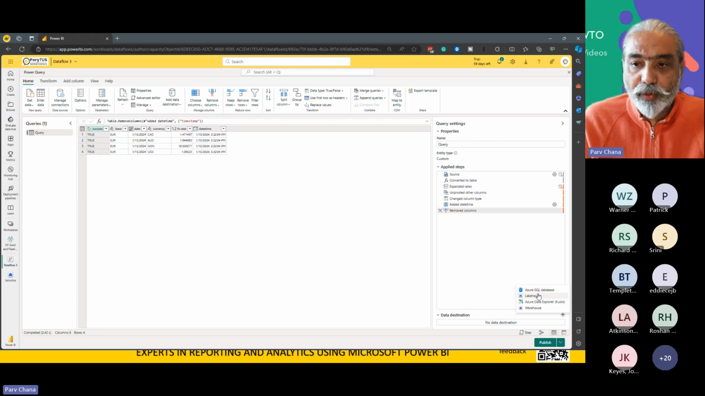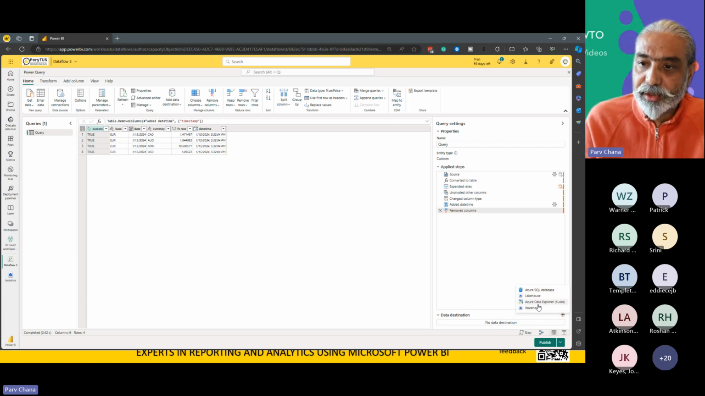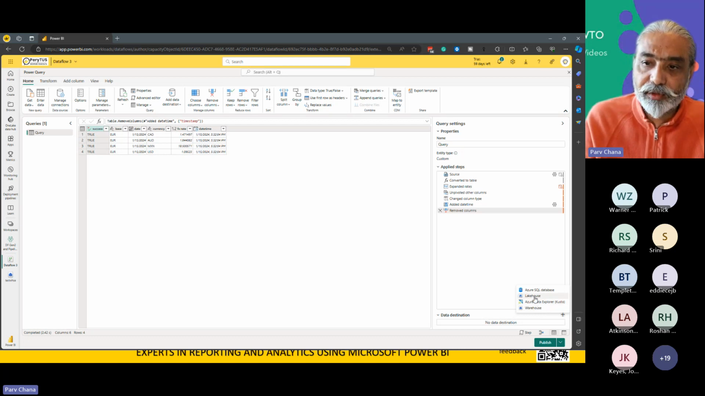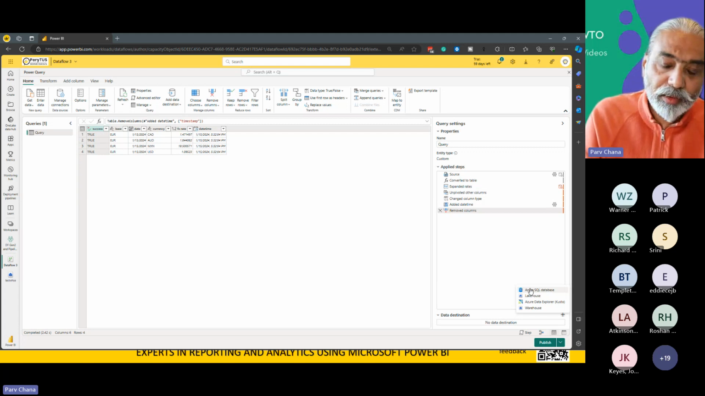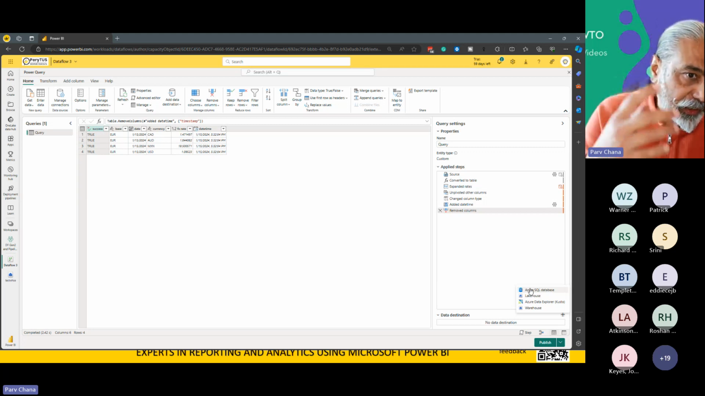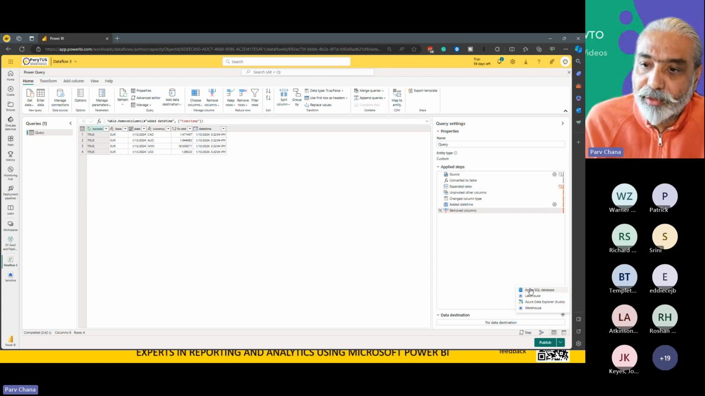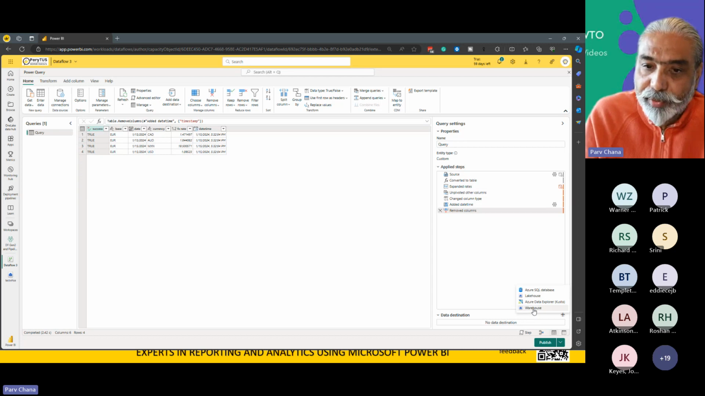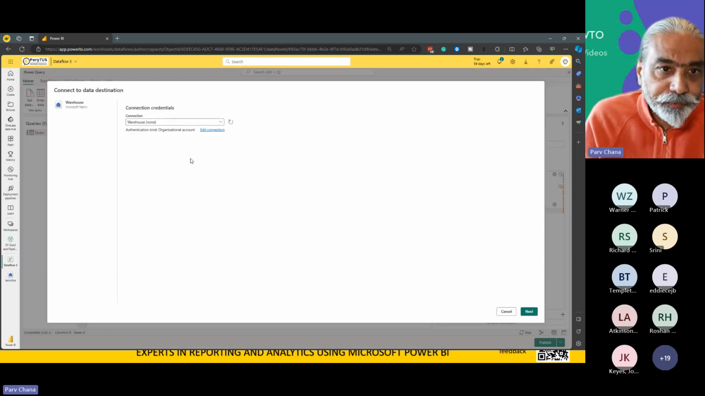And there are 4 destinations available right now: warehouse, Data Explorer, Kusto, if you have real-time data, you want to go to Lakehouse, of course, and Azure SQL database. In the future, of course, there will be more. There's a hope there will be an output to go to a CSV or Excel. Who knows? But right now, only these are the ones which are available, which is already a big step ahead. So I'm going to choose warehouse right now.